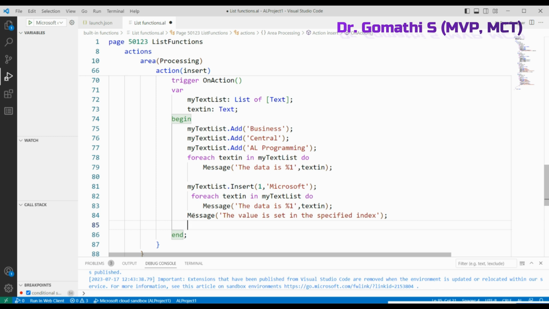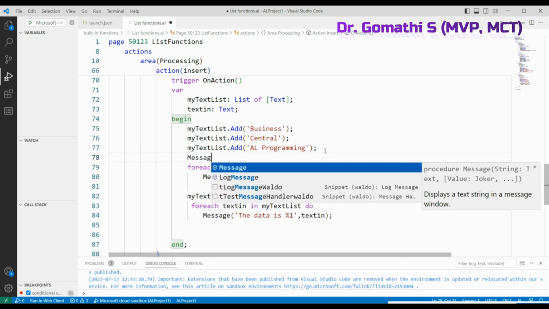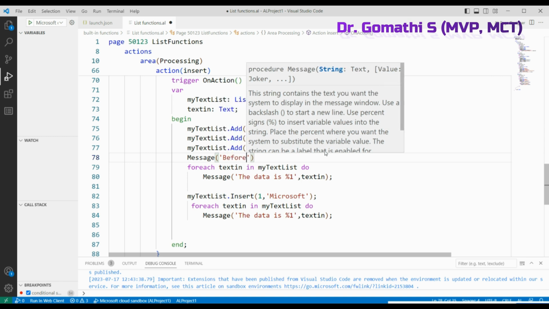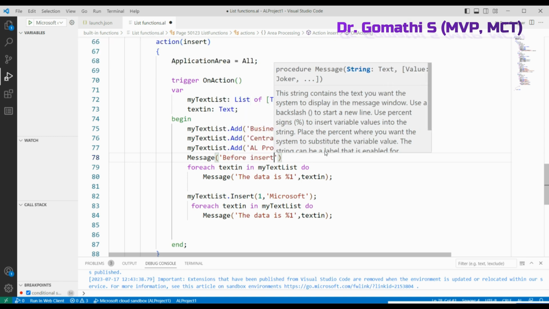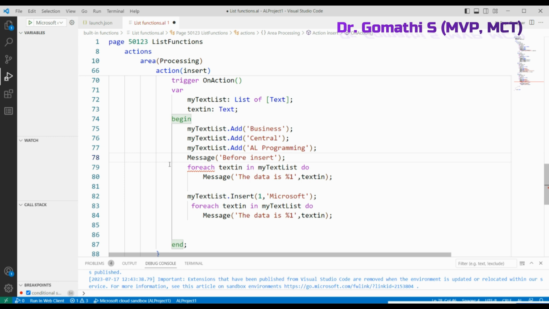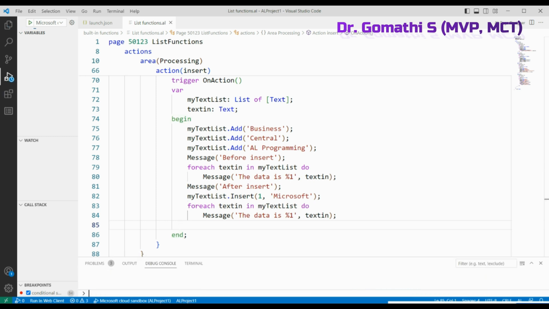And also for our convenience I'm just adding a message before insert. And here I'm also using the same message, that is after insert. After inserting, what is happening? So let us try to execute this. Here you can see we have used an insert function. Save it and execute it. So see how it is working.